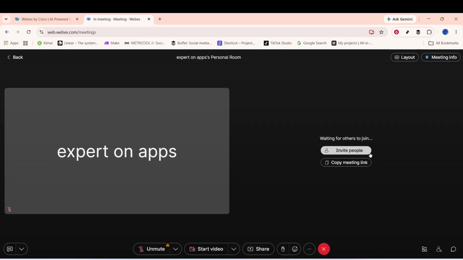The first step is signing into your Webex account. Head over to the Webex website and enter your email and password. If you don't have an account yet, you can sign up for free right there on the login page. Simple stuff. Once you are in, you will see your dashboard with options to join a meeting or start one of your own. That is your home base.